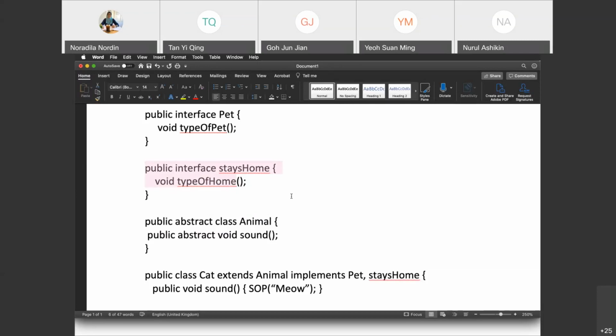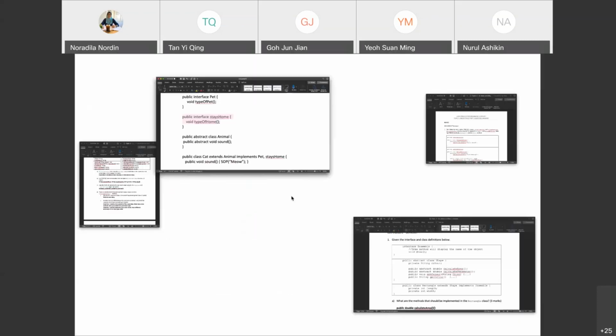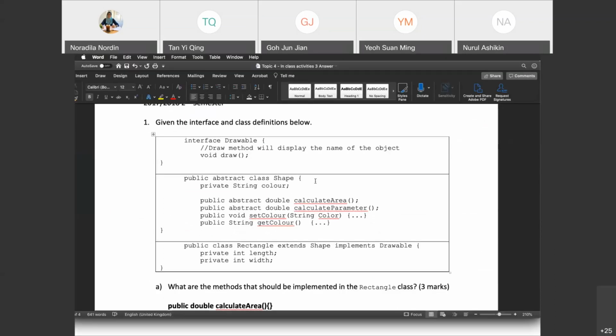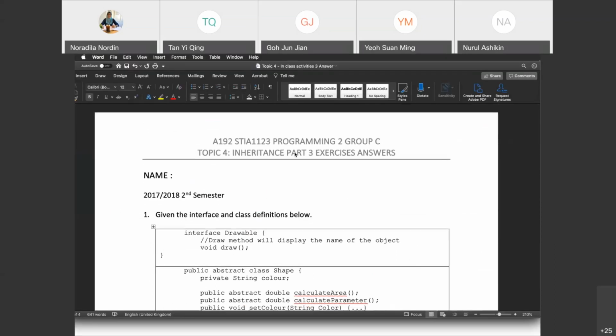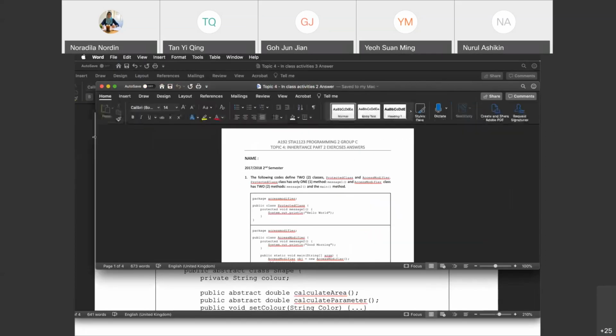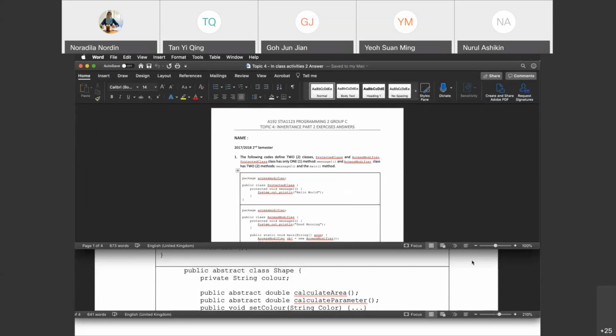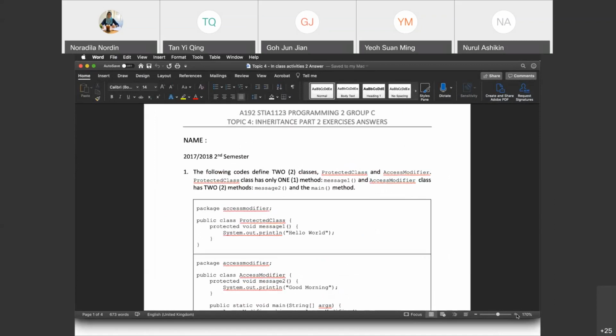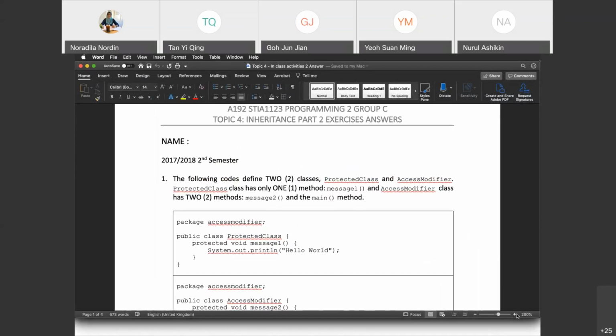Okay, so should we go through the other exercise? Wait, just now we have gone through the exercise for part 3. So let's go through part 2. See, where is my part 2? Part 2. So I haven't marked your part 2 yet, so I will do it soon.